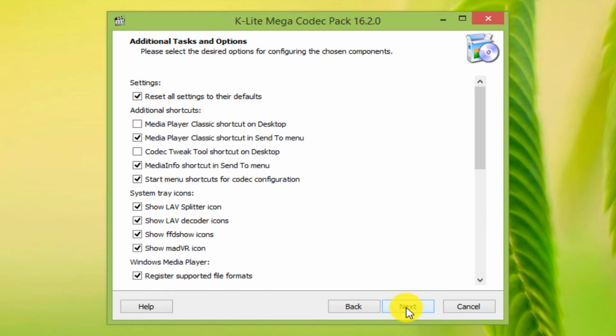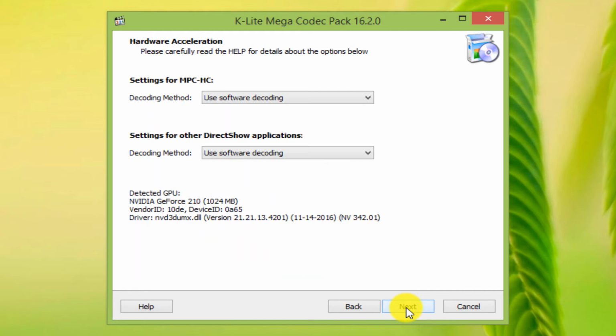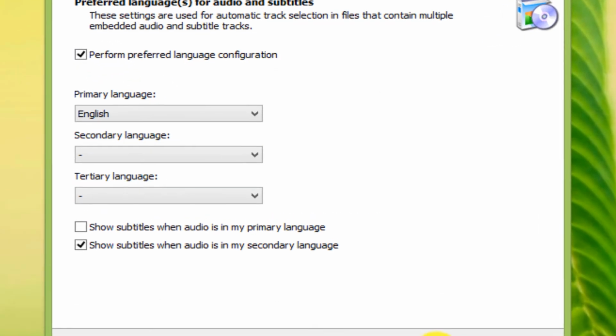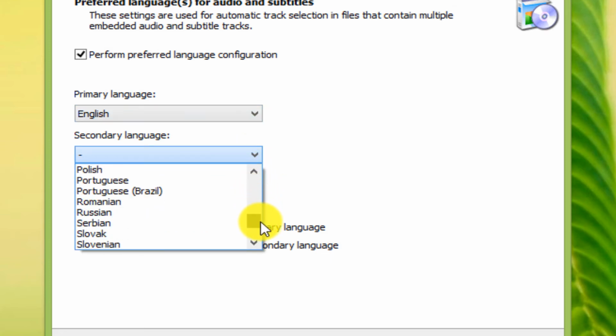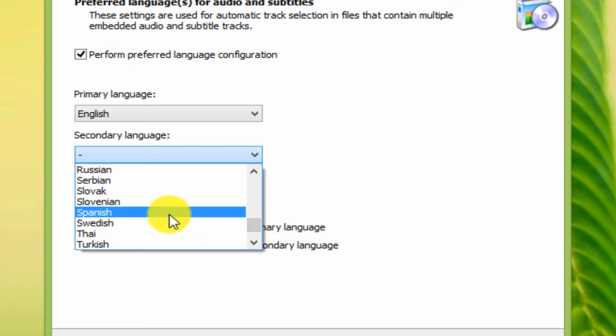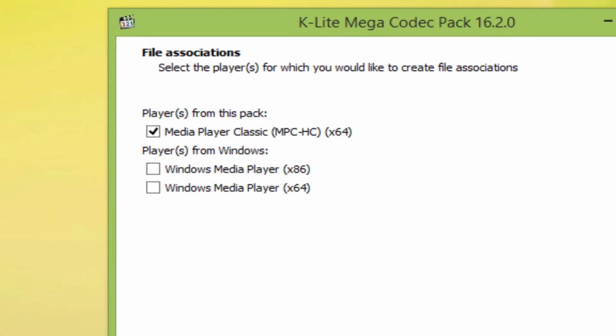Click Next. In this section you can select primary, secondary and tertiary languages. I choose Spanish as my second language. Click Next. In this section, depending on whether the system is 32-bit or 64-bit, check the options.